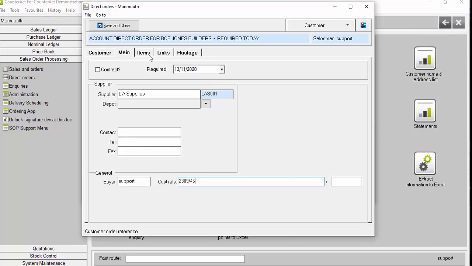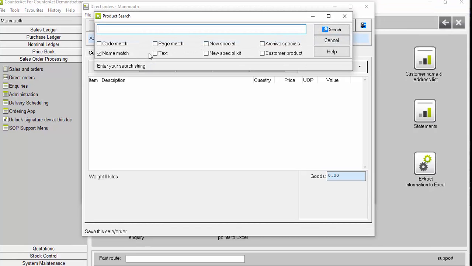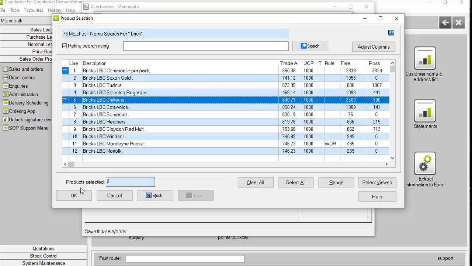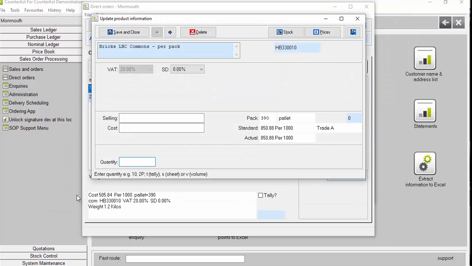Items are added on the Items tab in exactly the same way that items are entered when using sales and orders. Specific items can be searched for using the item code or its name, and new and existing special items can also be searched for. It's worth noting here that products can be set up as direct only within the price book, and so they can only be found in a name search from within direct orders and will not be seen when creating a normal sale ticket. I'm going to search for some items using a basic name search.